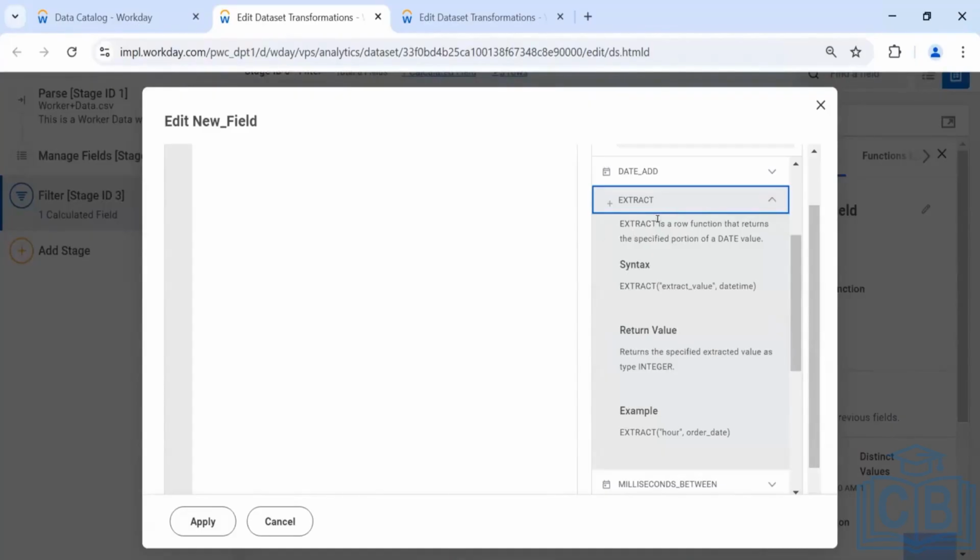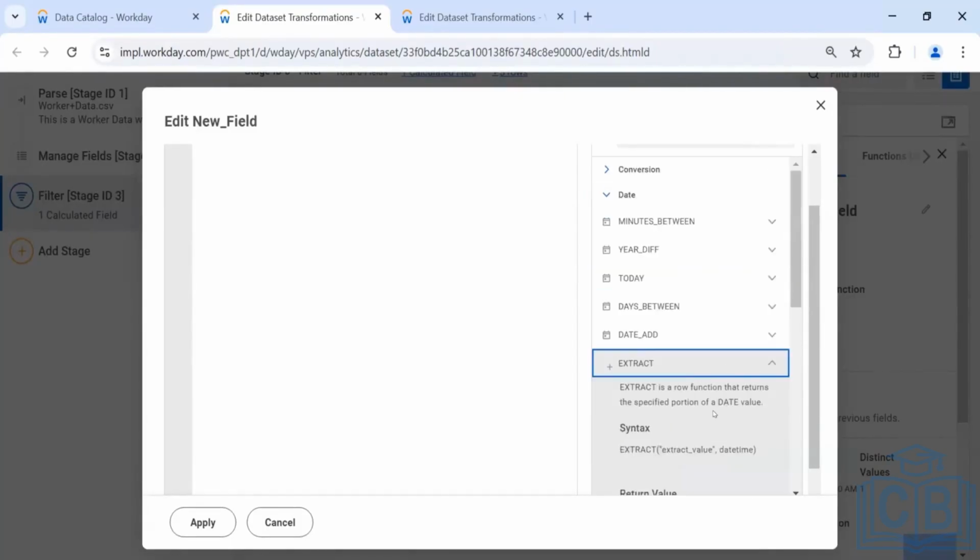Let's say I click on it. Extract is a row function, and I will get a description. Extract is a row function that returns a specific portion of the date. The syntax is extract, then the date I want to extract the value from, as date and time, and the returned value will be an integer. Here's an example. Let's say I want to extract the hour out of the order date. I can mention it, and it will do it on my behalf.